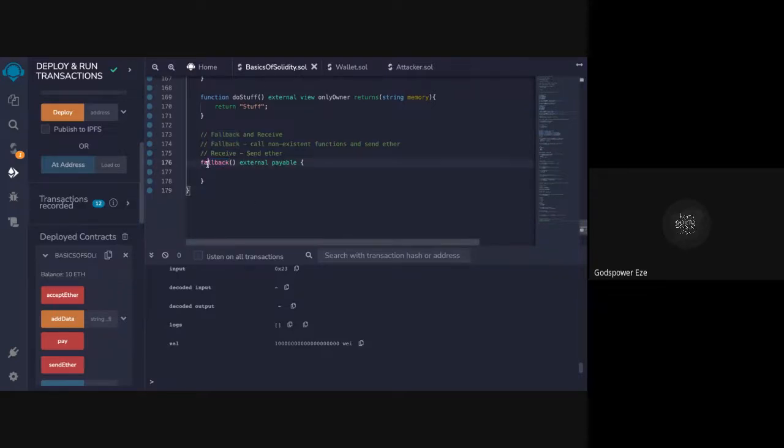Just know that receive works exactly the same way, except that receive is only optimized for sending ether, but fallback is optimized for both when you send ether and when you call a function that does not exist. Yeah, I think we are done with week 3.